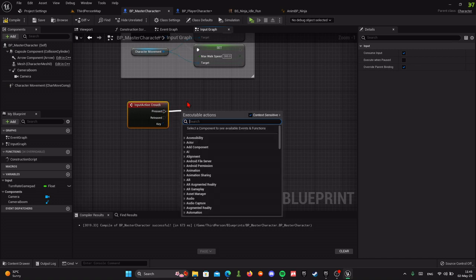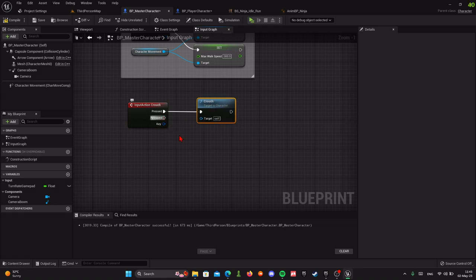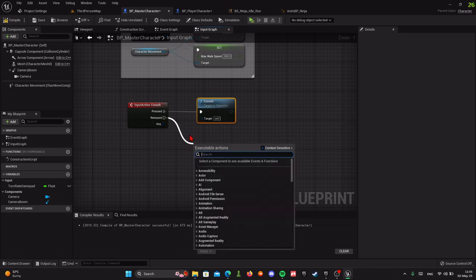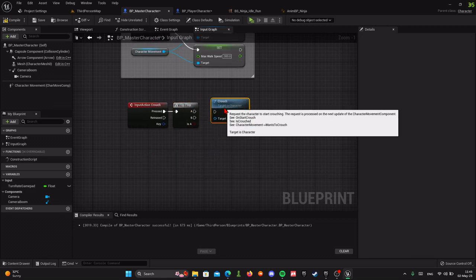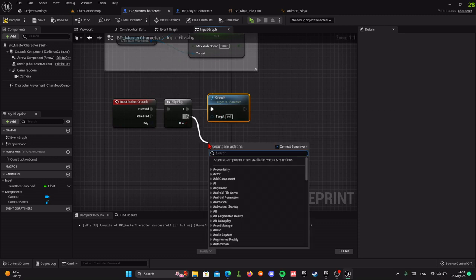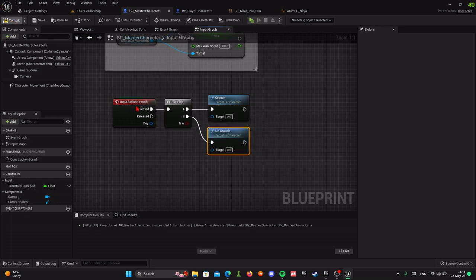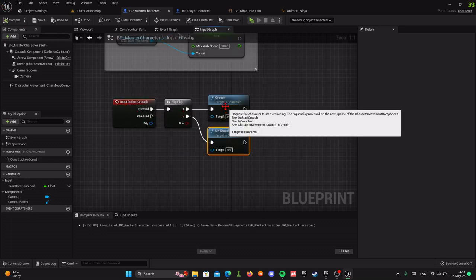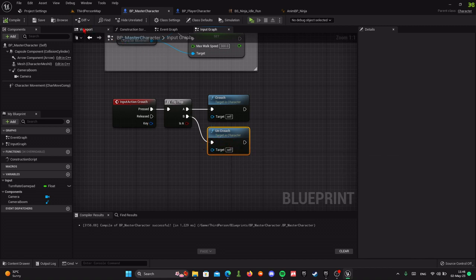Now we drag a pin, type in crouch. This is it, unreleased. Or we could rather do something like add a flip-flop. I like to toggle crouches, so we can click on this and then uncrouch with this. So when we press our crouch key once, it is going to crouch. When it is pressed the other time, it is going to uncrouch.